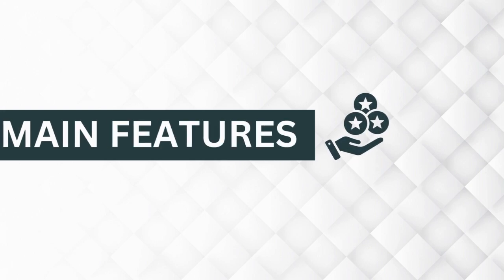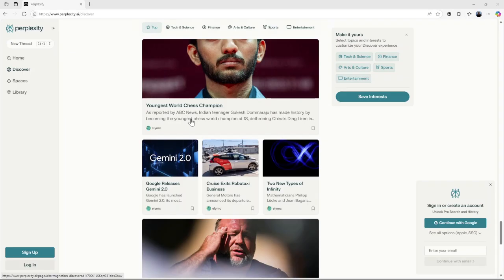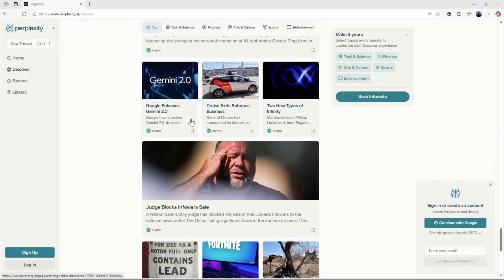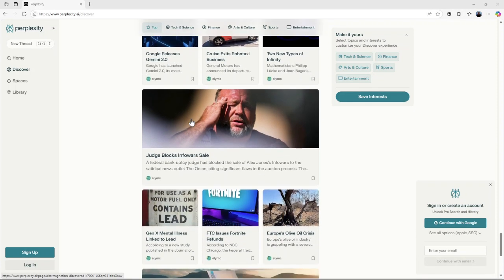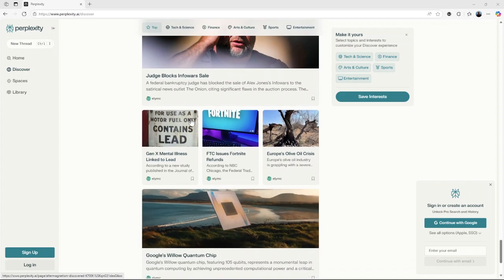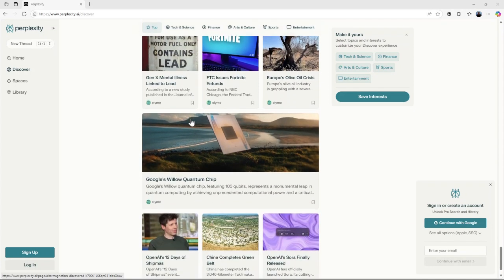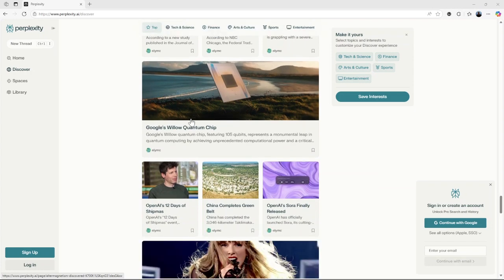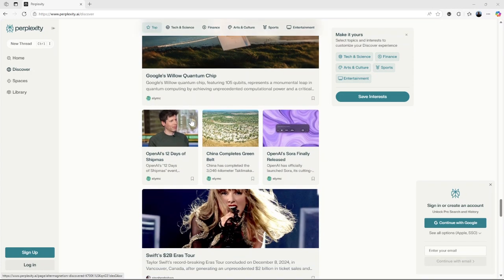Now let us talk about the main features of Perplexity AI. Here are some standout features that make Perplexity AI such an intriguing platform. Conversational search. Perplexity AI transforms the search experience by allowing users to ask follow-up questions naturally. It retains context from previous queries, making it easy to refine or expand your search without starting over.